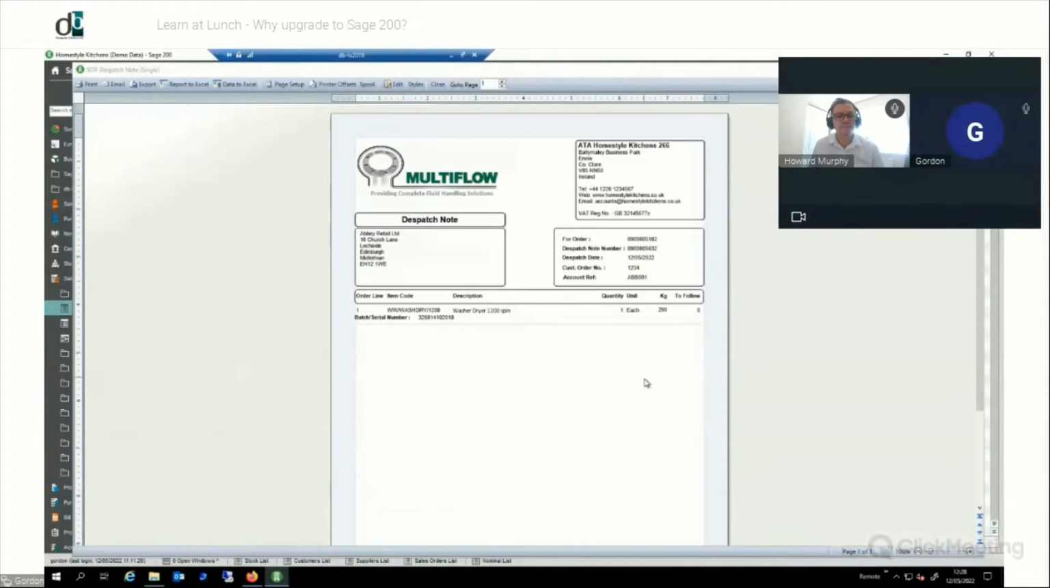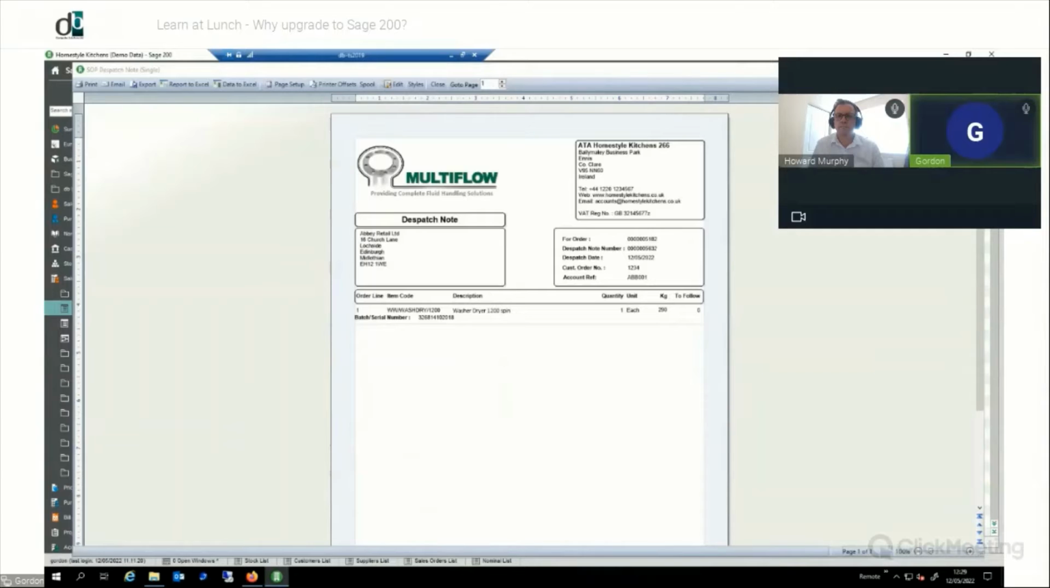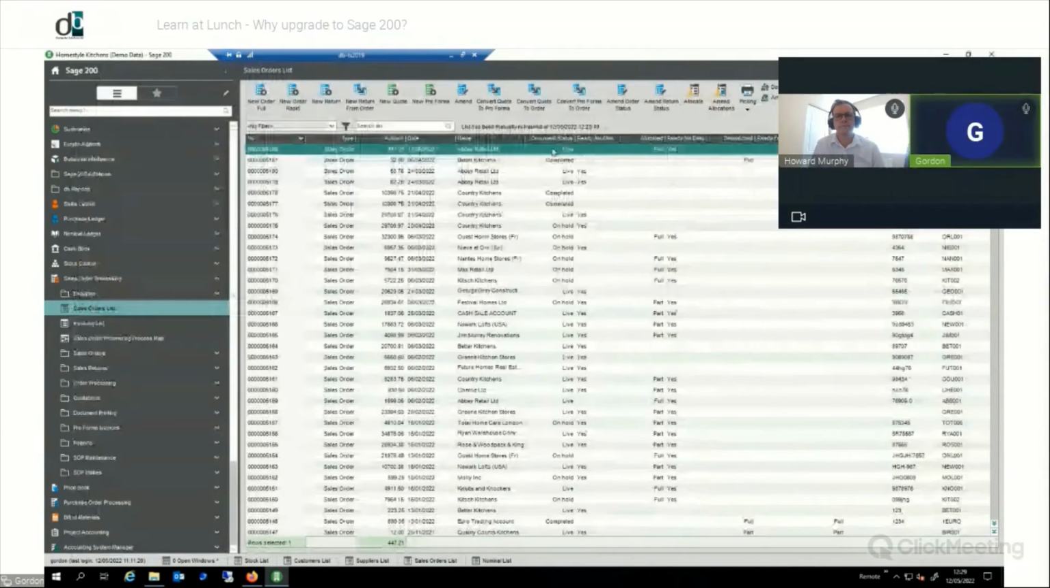So again, because this is the test system, people have obviously been playing around with the layouts on it. But again, you can see we can put lots of nice logos and documentation or certifications on the layouts. And then that can be emailed direct from here, just like Sage 50. That's right. And once that's done, we can see here where it is in the process.